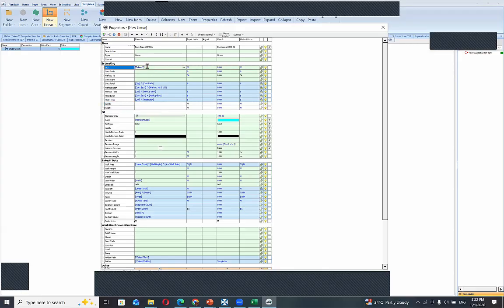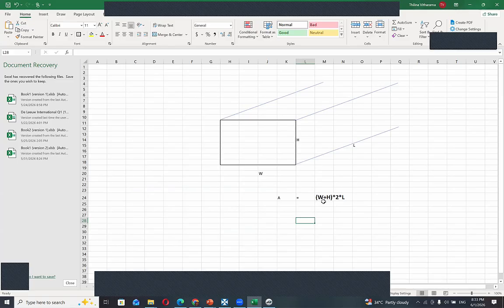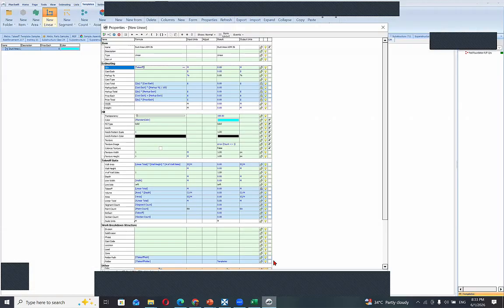So I want to have the duct area. So we can generate this formula inside this PlanShift software. We have to generate width plus height into 2, and we have to multiply it from length. So inside this takeoff, you already have the length. So then you have to multiply this from width plus height. Then you can multiply this from 2.